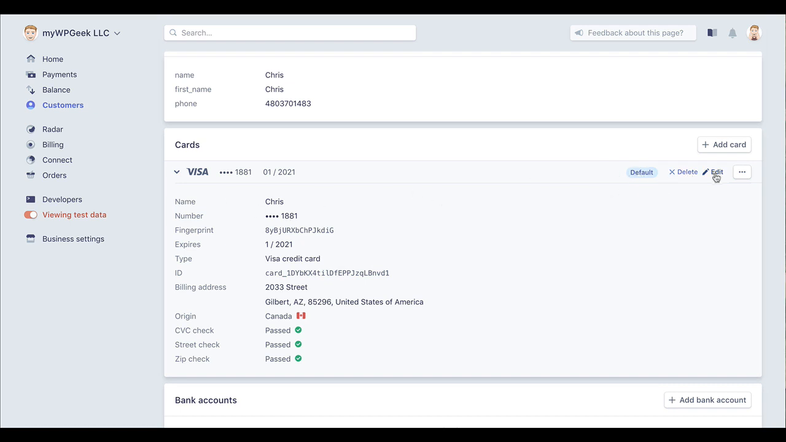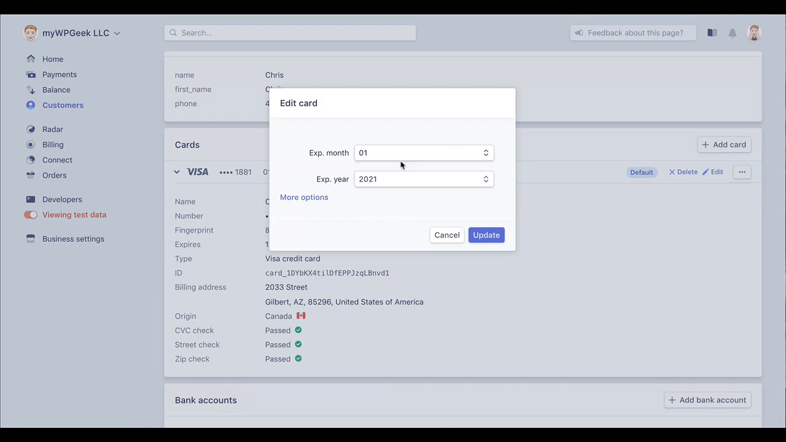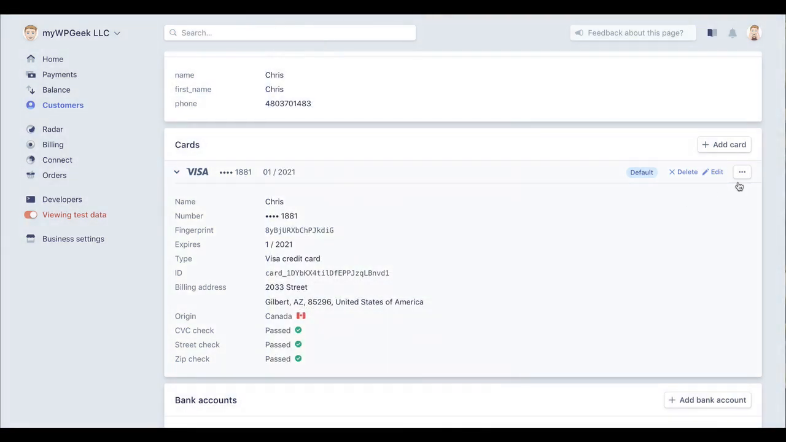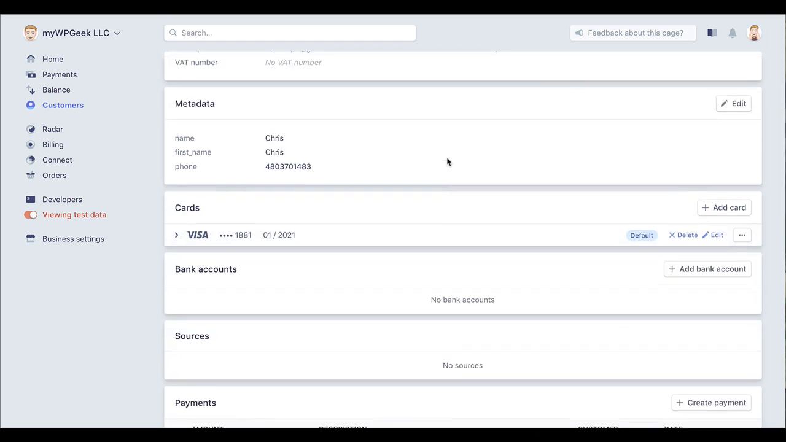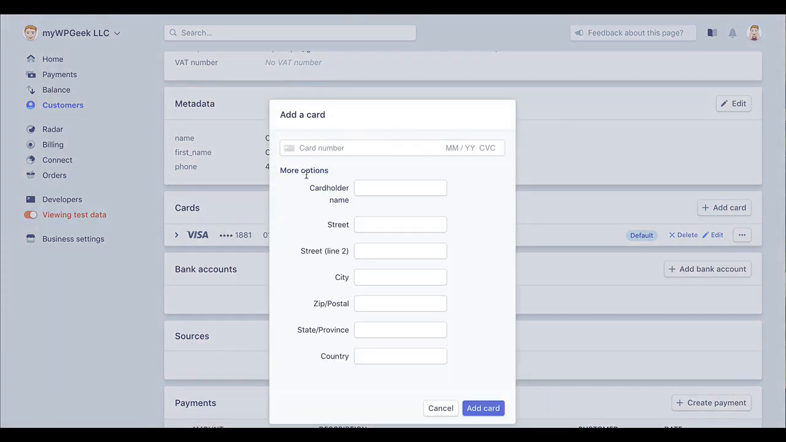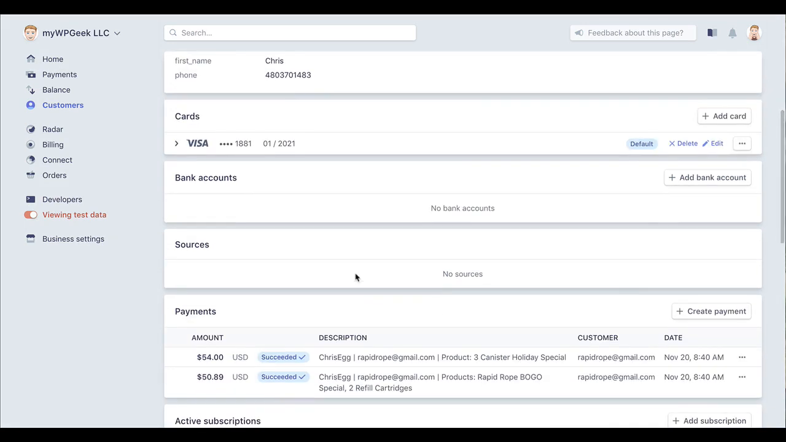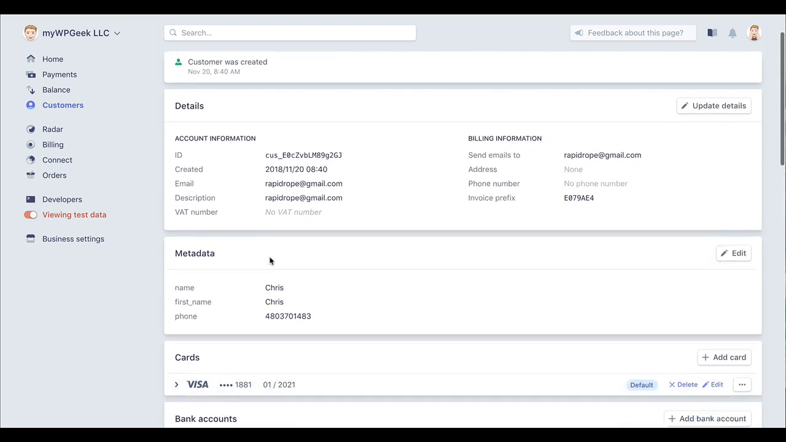You can delete cards, you can edit cards. With editing, you can only change expiration dates and billing information, okay? You can delete it, edit it. You can add a new card. So if a customer's card expires, you can update this one if they have to replace their card because, say, it got stolen or whatever. You can come in here, add a new card to the account, right? No problem. It saves it, and then you can delete this old card. And then moving forward, the subscriptions will continue to use this new payment method.